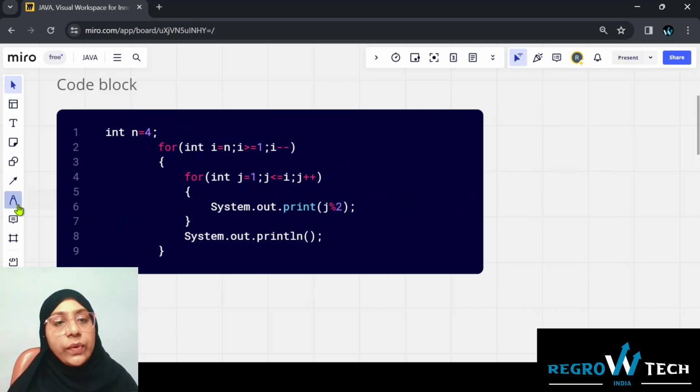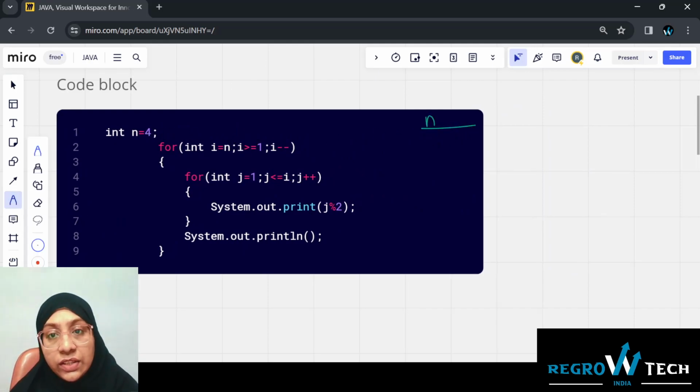So we'll start with this one, right? The int n is equals to 4. So let's write int n is equals to 4. Next will come the I loop, of course. I is equals to n. So it will start with n. N is 4. So it will start with 4. I is greater than equals to 1.